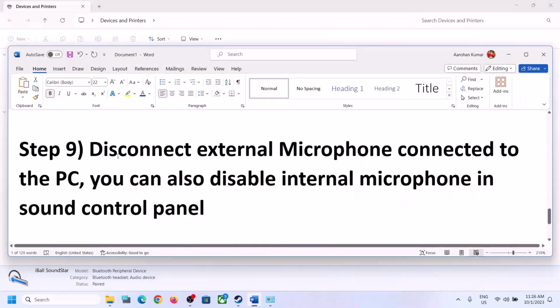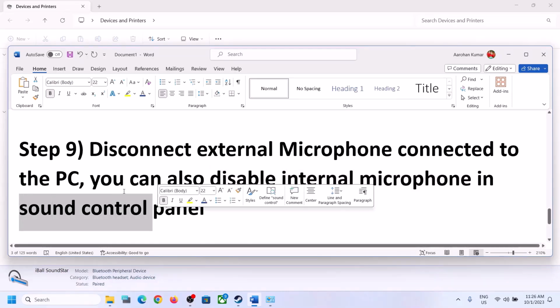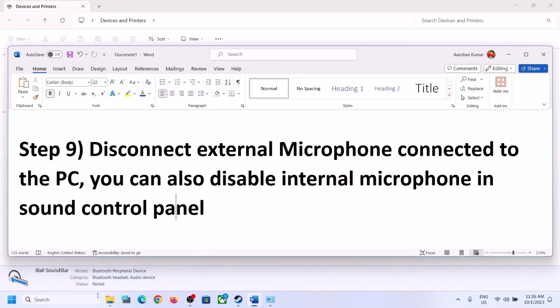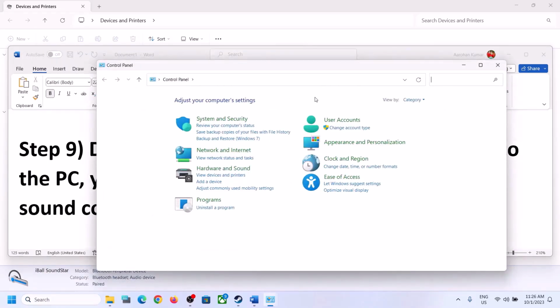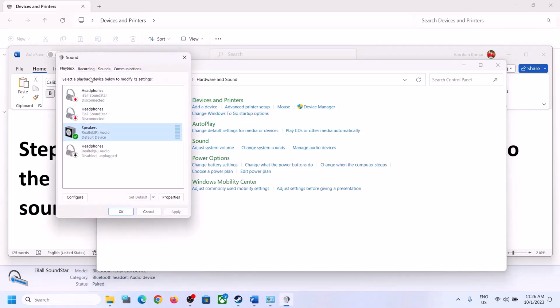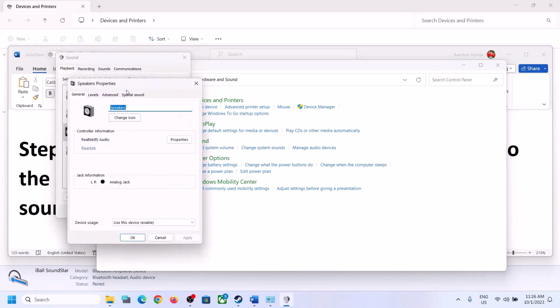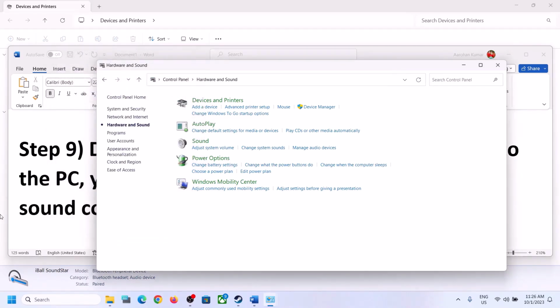Now the next step is to disconnect the external microphone connected to the computer. If you have any kind of external microphone and you're not using a microphone in the game, then you can disconnect it. If you have connected an external microphone, you can also disable the internal microphone. You can disable the microphone even in the sound control panel. So type control panel in the Windows search box. Only do this if you're not going to use the microphone. If you're using the microphone, you don't have to do this. So go to sound once again over here, and then go to the recording tab. If you're not using the microphone, you can make a right click, then click on disable. After disabling, you can launch the game and check.